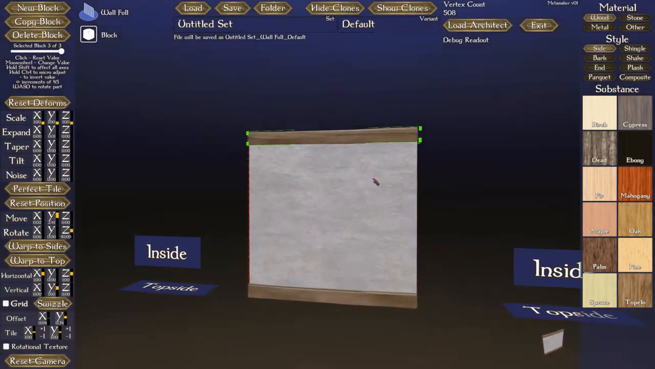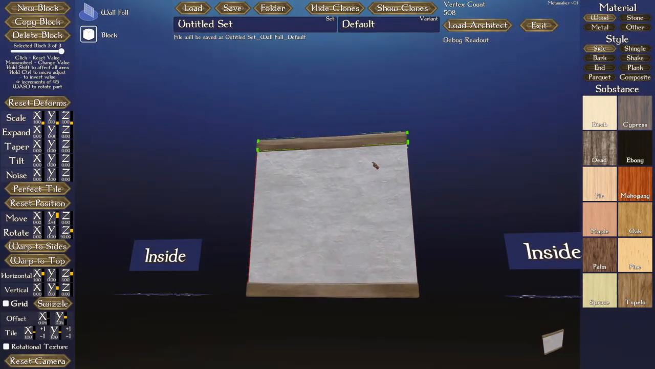Now, one of the characteristic features of the Tudor style construction is the diagonal beams that you expect to see. So we're going to start adding some vertical and diagonal beams at this stage. This is also a good time to name our set. So here I'm going to just name this Tudor, and we'll leave that on default for now. So this is going to be the Tudor wall full.